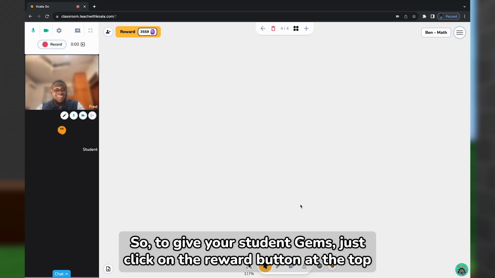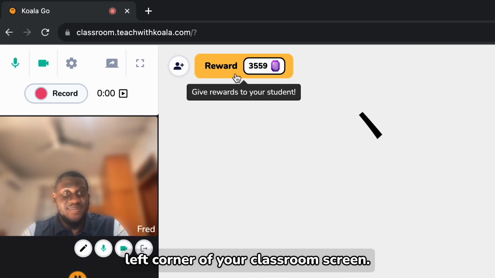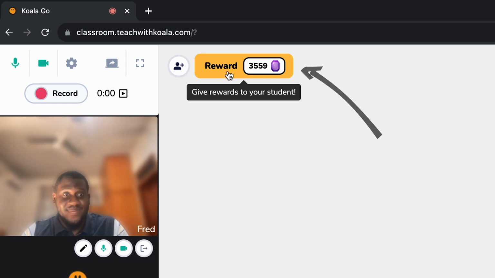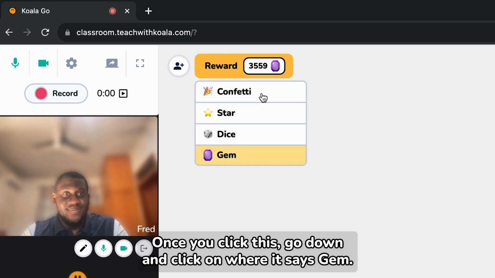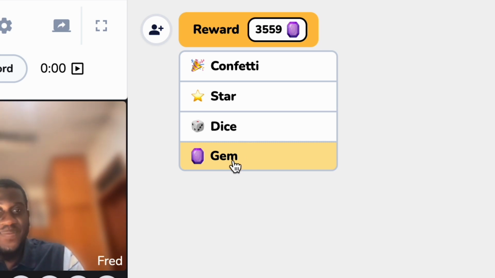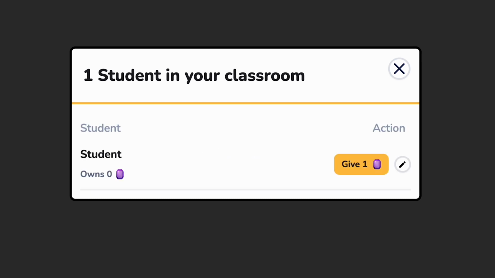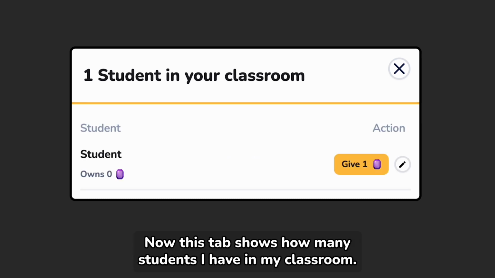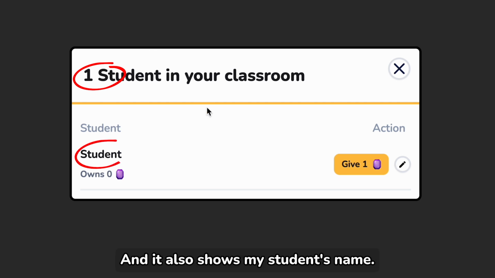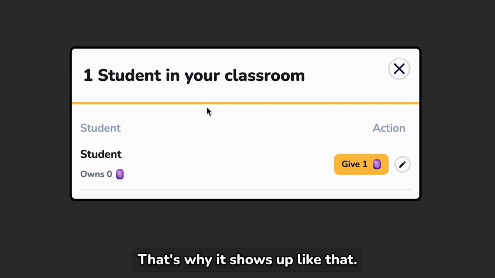So, to give your student gems, just click on the reward button at the top left corner of your classroom screen. Once you click this, go down and click on where it says gem. And if I click on this, it should lead me to this tab. Now this tab shows how many students I have in my classroom, and it also shows my student's name. So I've saved my student's name as student, that's why it shows up like that.